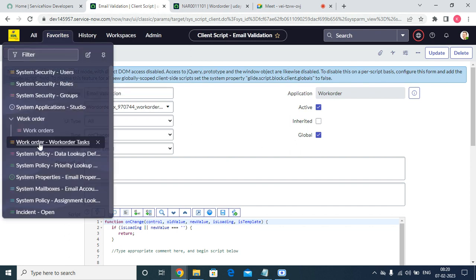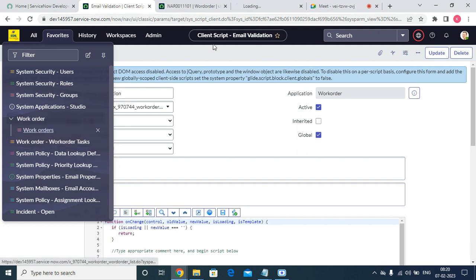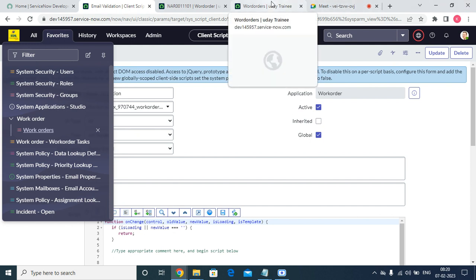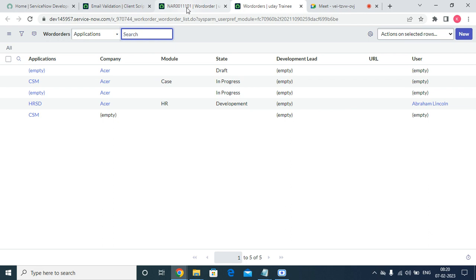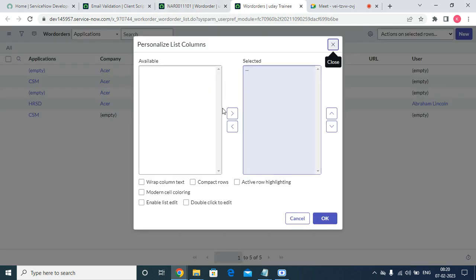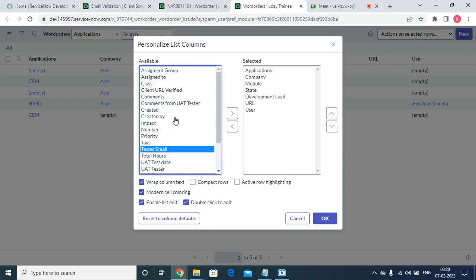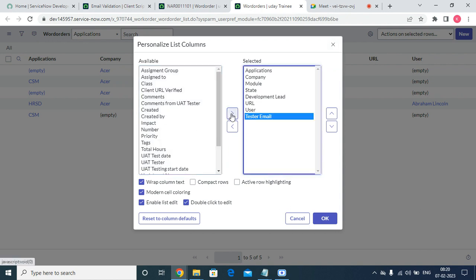That's very good. Here we have one more issue. What we know is this onChange client script will work at the form level. So for example, if I open this one, tester email, as you know, right, this onChange client script will be executed at the form level.